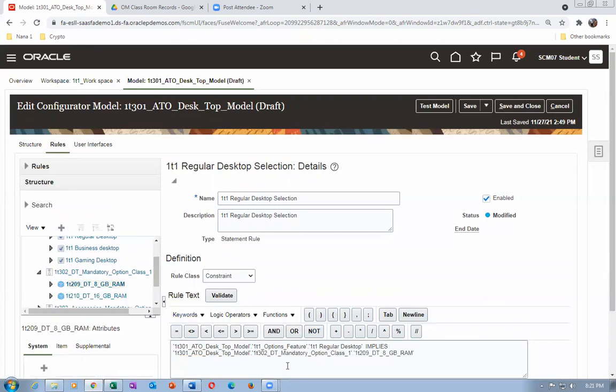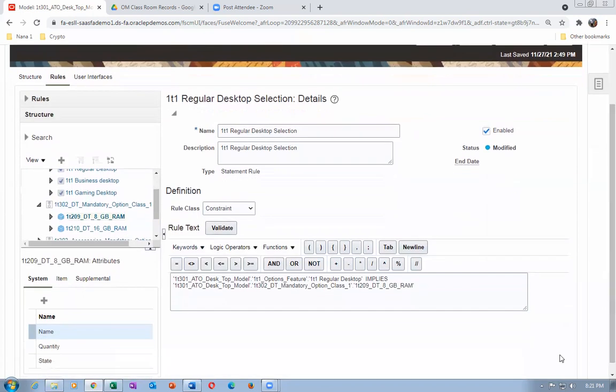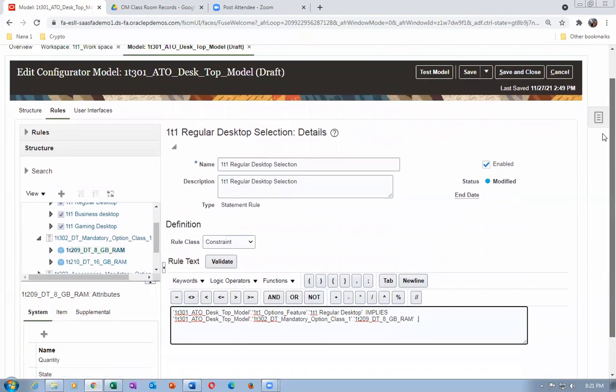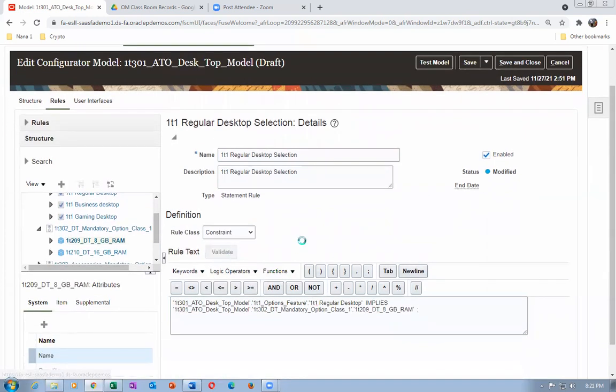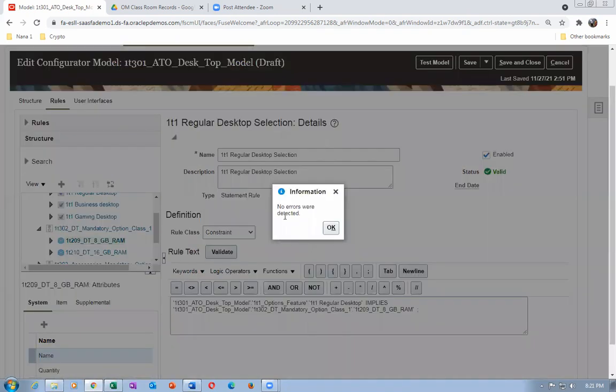So this means what? If he is choosing a regular desktop, it implies it is 8 GB RAM. Fine. Give a semicolon. The rule is written. So give a save. And then I'm going to validate it. Click on validate. Whether I have written the rule correctly or not, I'm going to validate it. So there are no errors found.